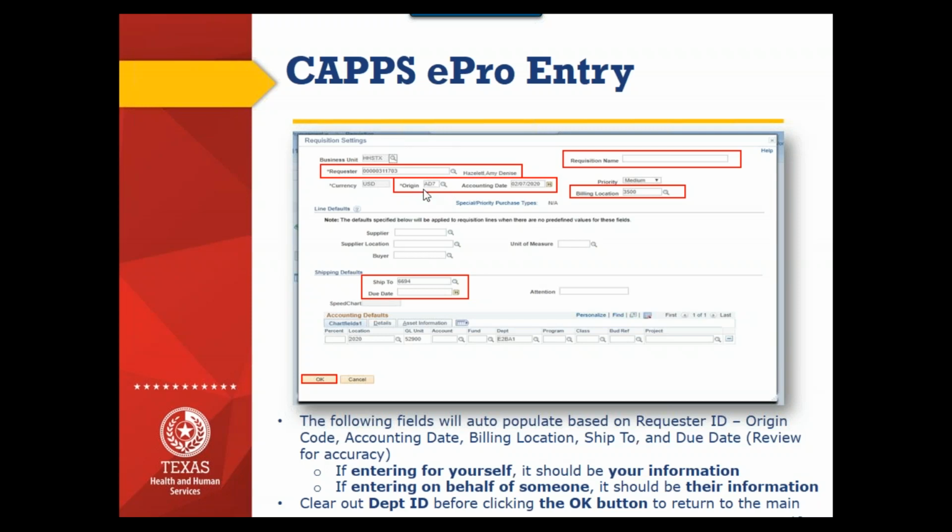Your origin code actually sets up your approval routing. So if you put in that generic code, it's not going to go to the correct approvers and it's going to sit in this limbo. So make sure you know your correct origin code and you are using the correct origin code in this field. The last thing I'll mention is delete your department ID from here. Later on when we're doing our speed chart, you want that to be out of the way so it doesn't mess up your speed chart. After you've entered these fields, you'll click OK.